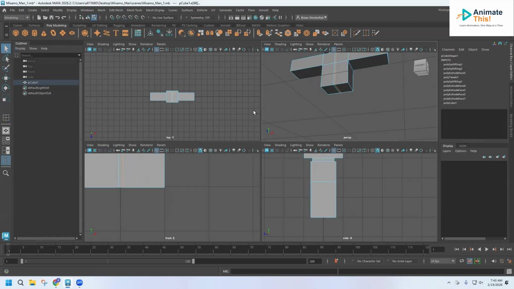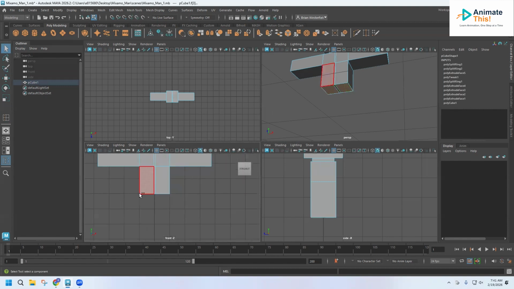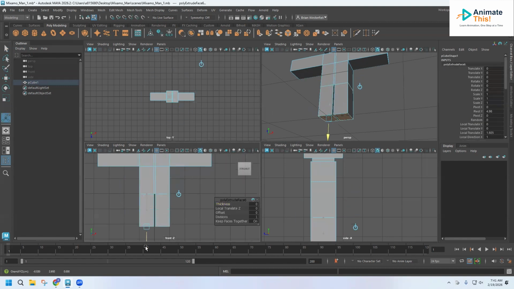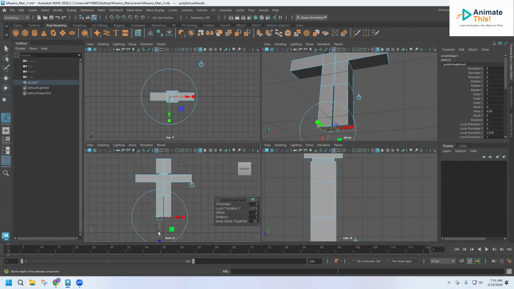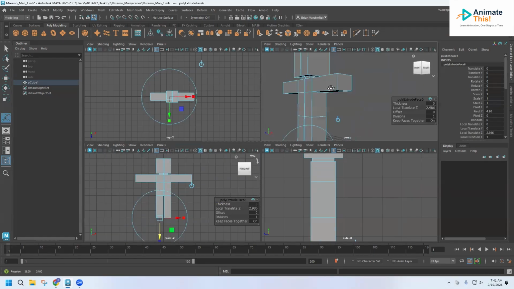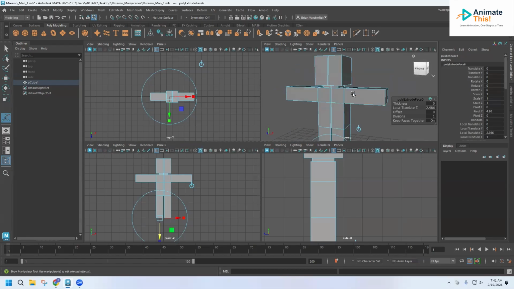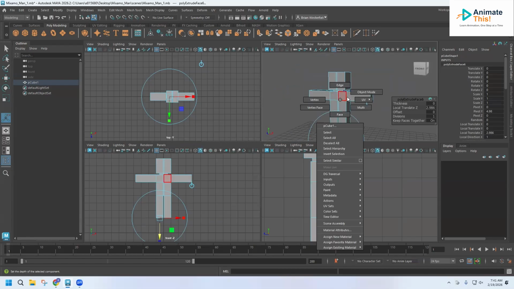Then I'm going to grab my selection tool, go to face mode, select both of his legs, do Control E, and drag down. And there we have it. We have a little basic blocky man.